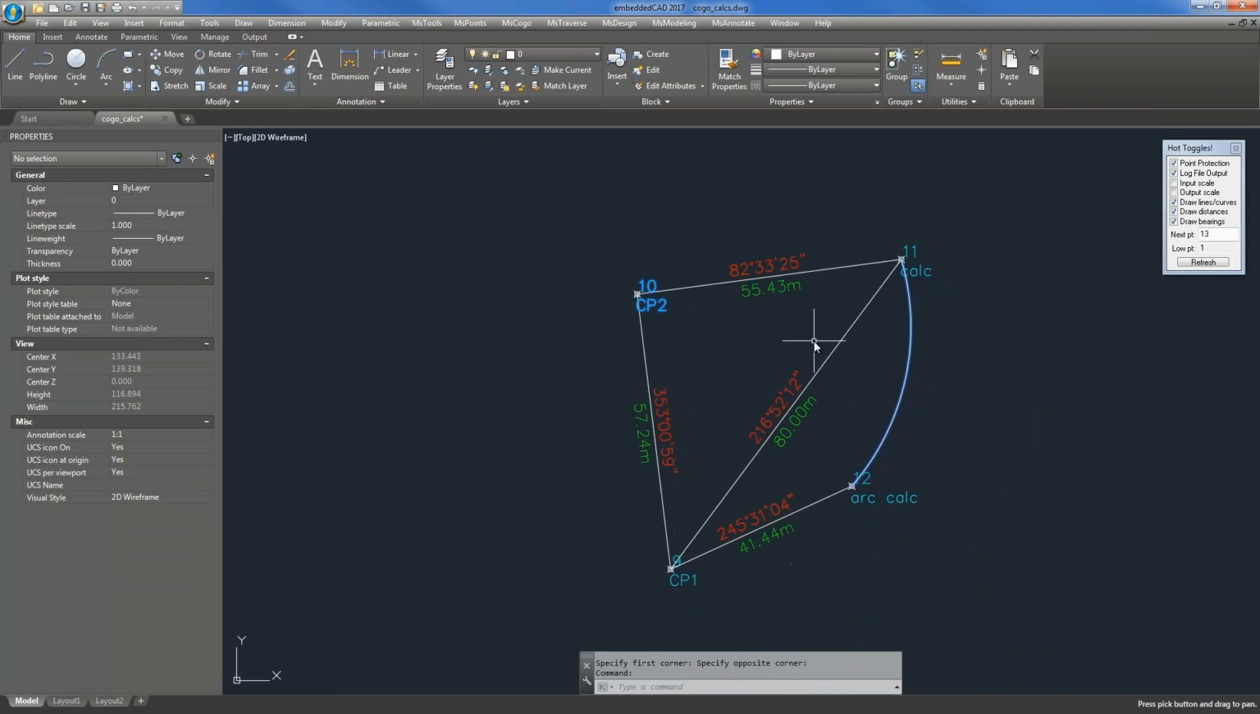So it's a really handy feature if you're calcing through plans and sending points out into the field to be staked out. I definitely encourage you, if you're going to try a demo of 2017, explore the Cova routines because they're really handy.